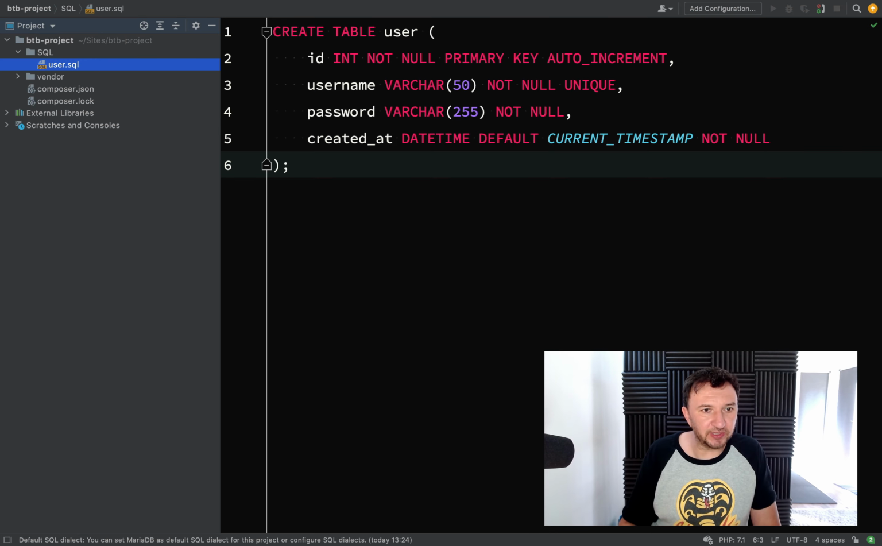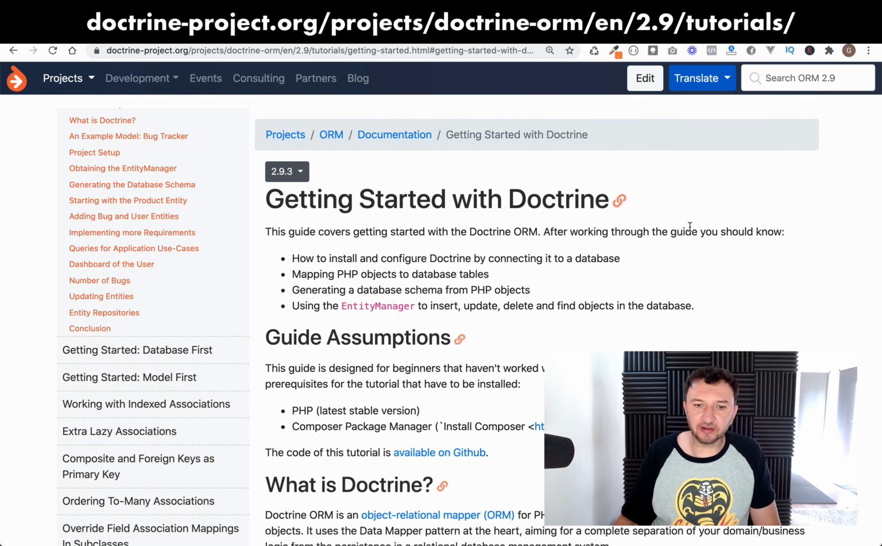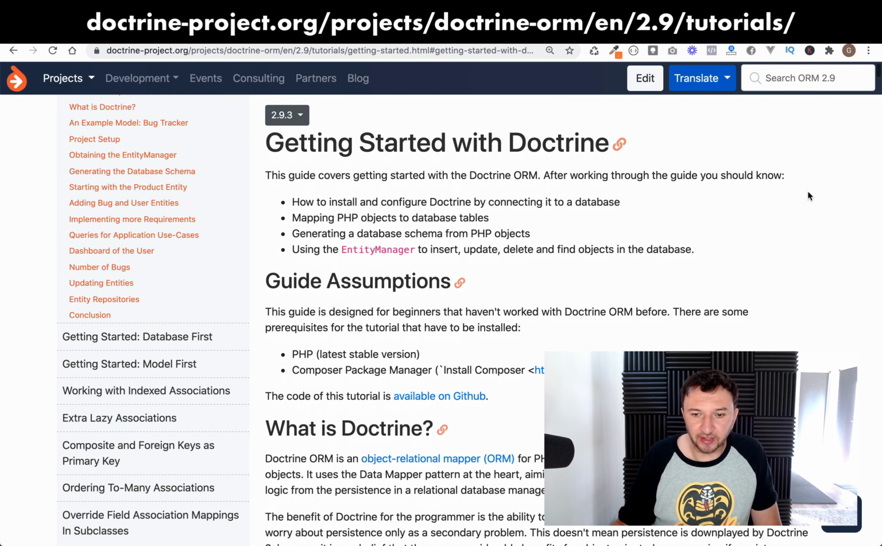First off though, we need to just nip over to the Doctrine documentation and grab some code, some configuration. Okay, so this is the doctrine-project.org website, and we're just going to grab some code from the getting started part. I'd recommend you have a read of this if you've not used Doctrine before. Maybe work through this little tutorial, and then you'll have a good idea more of how it works.